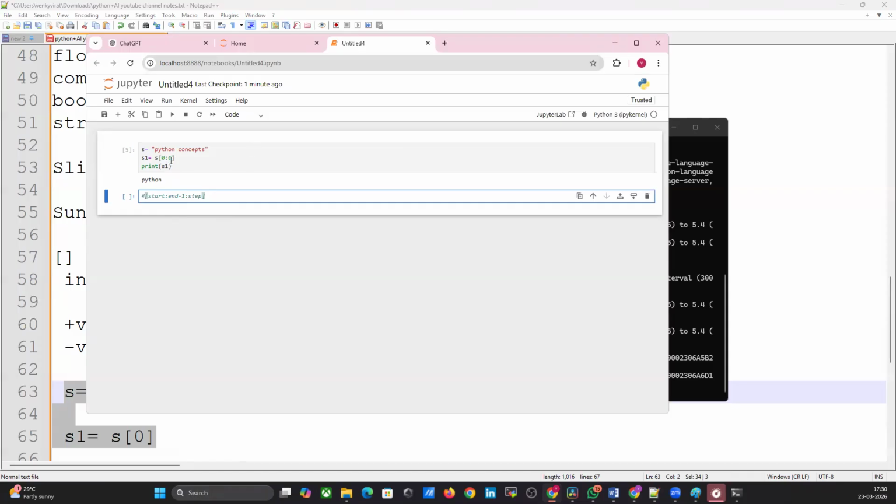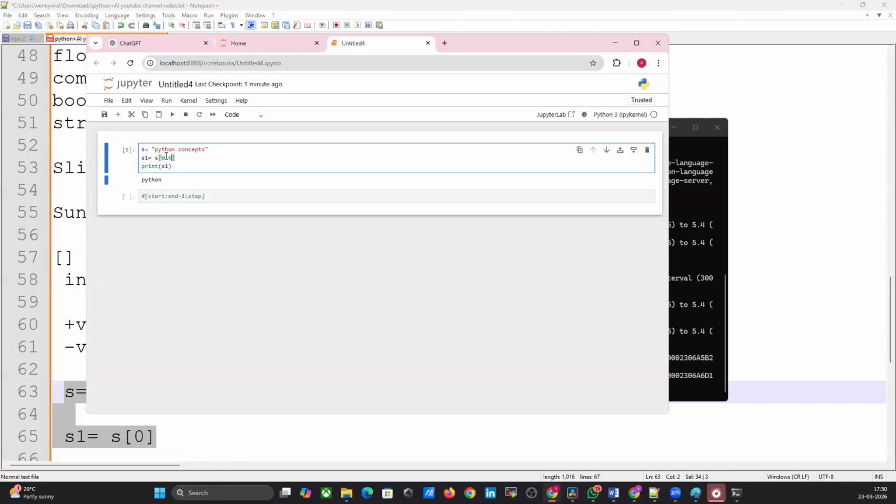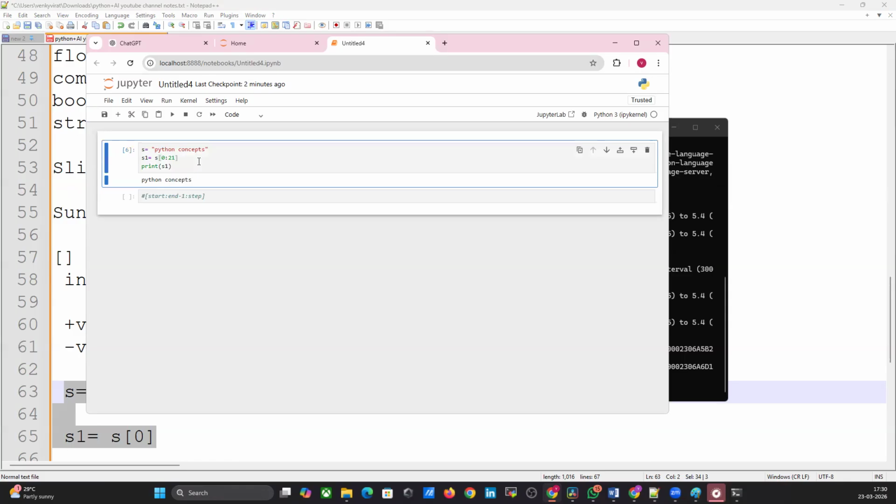For example, how many indexes? For example, I think 20 indexes are there. I want to define 21. What happened? Nothing happened, right? 21 also works, whatever the Python limit is. If you define beyond that, no problem. It will execute, no problem. Understood? This is the slice operator.